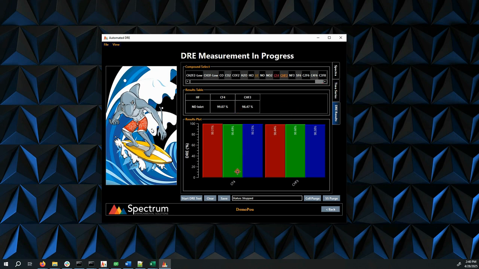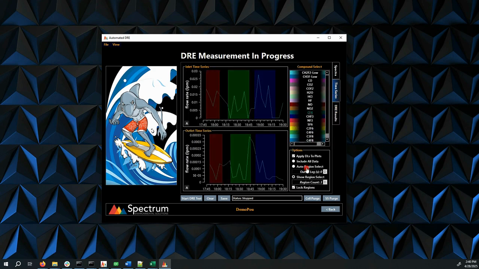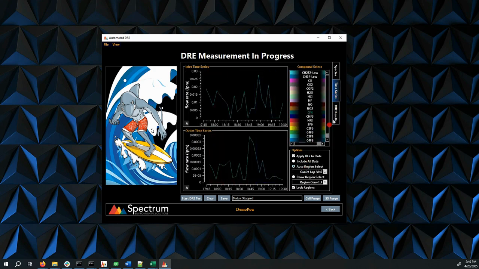I hope that's clear. I hope this feature will be helpful. But again, we default to auto region select, and hopefully auto region select will be the majority of the way that you run. But you have these options.